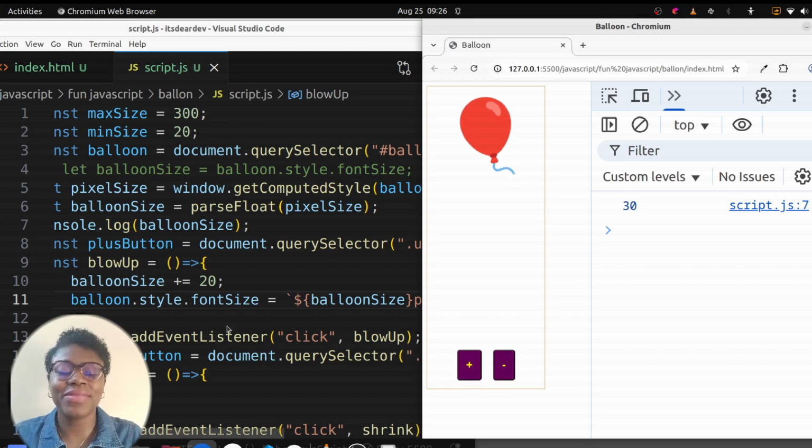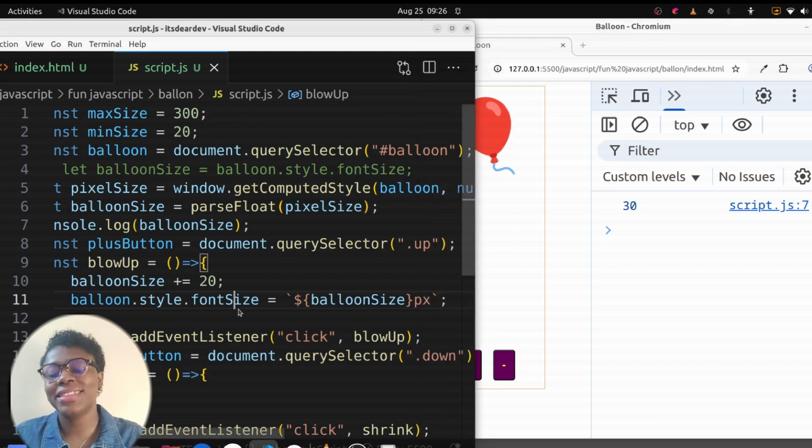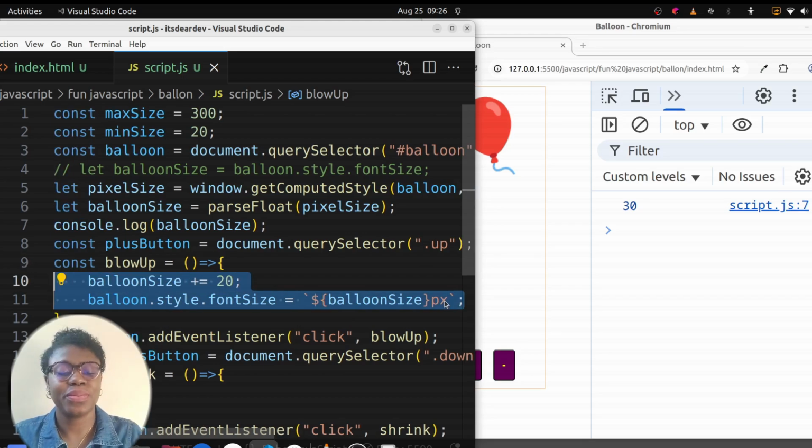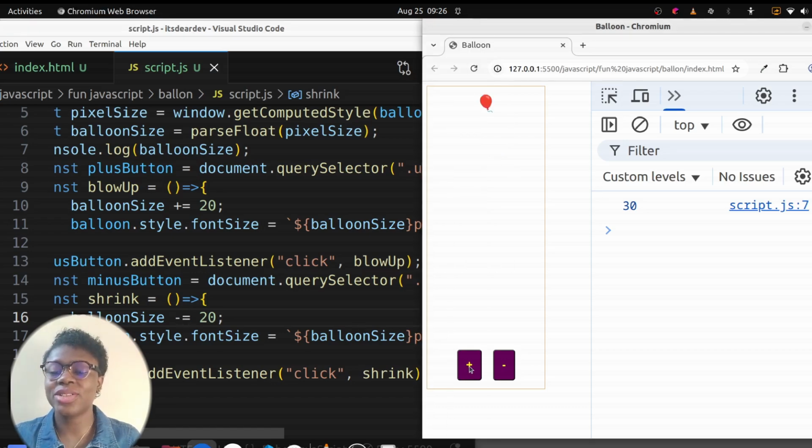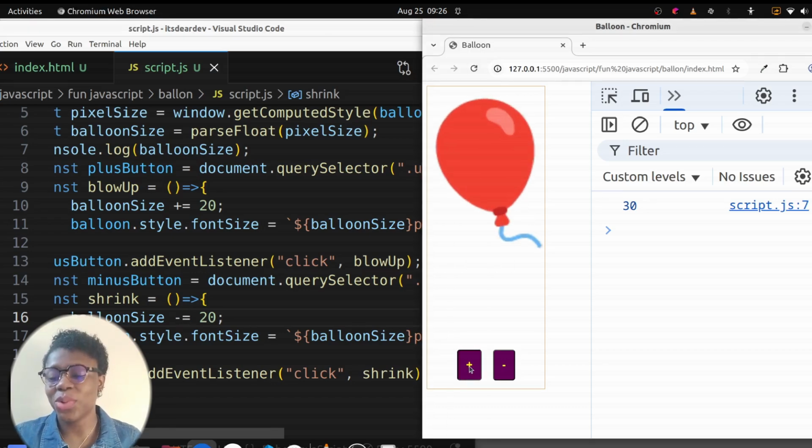So let's use the same thing for our minus button, so that when we click on it, we want the size of the balloon to reduce. So here, we're going to make it a minus. When we are increasing the size of the balloon, we add 20 each time. When we are reducing the size of the balloon, we reduce 20 each time. Let's test it also to see whether it works. So let's first increase it. It works. Then we can shrink it.